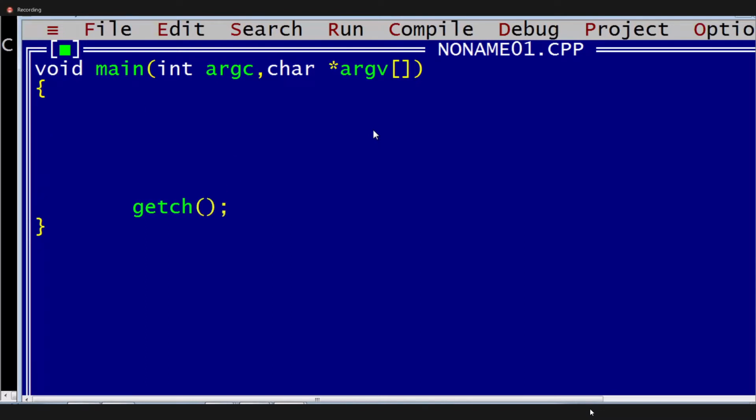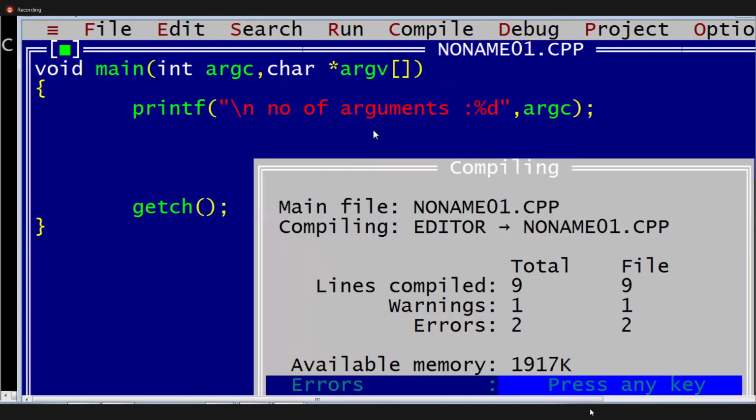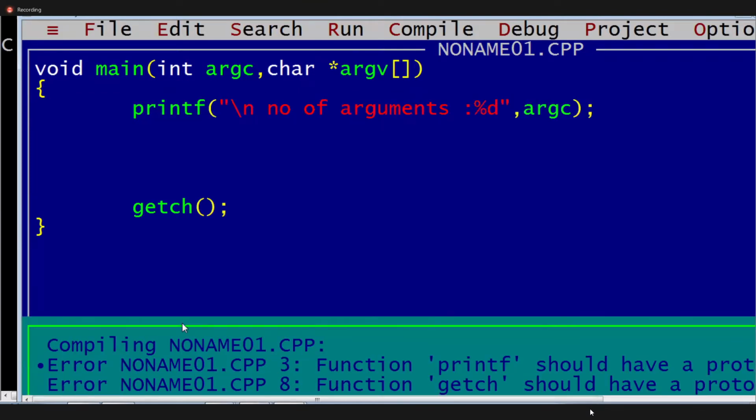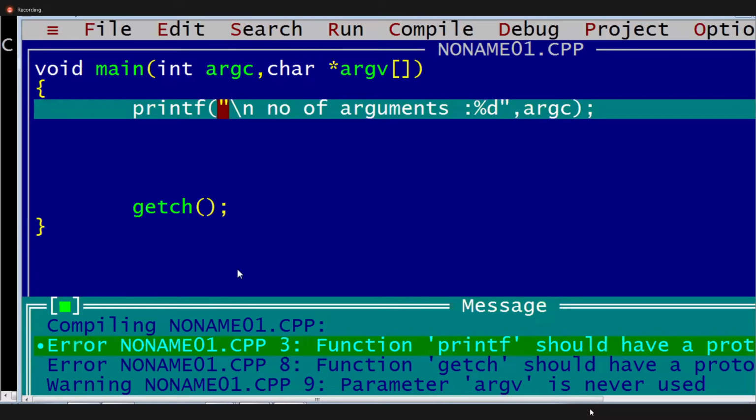Printf number of arguments. Print the number of arguments, guys. How to print? By default, number of arguments are how many, guys? Percentile d, argc. By default, number of arguments are right. See this. Once executed here, two errors. What are the two errors, guys? Printf should have a prototype function.